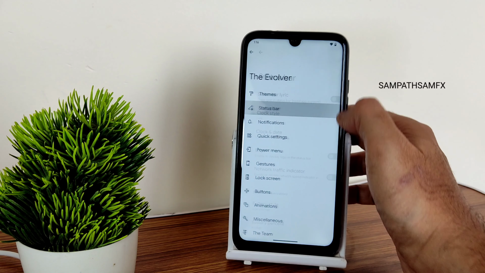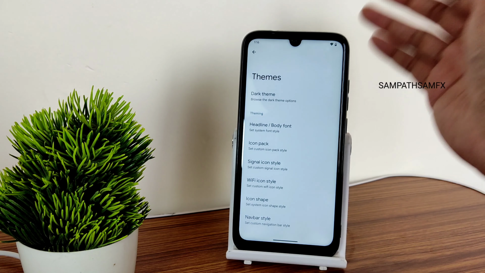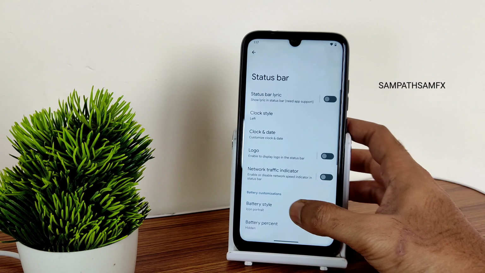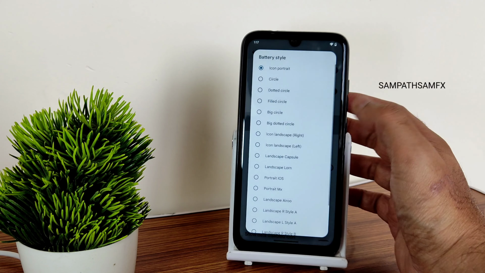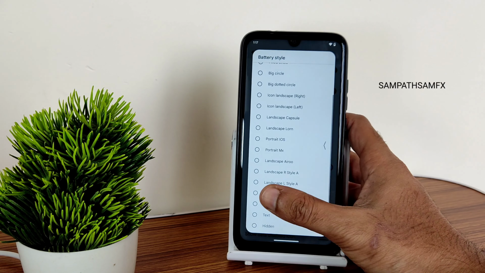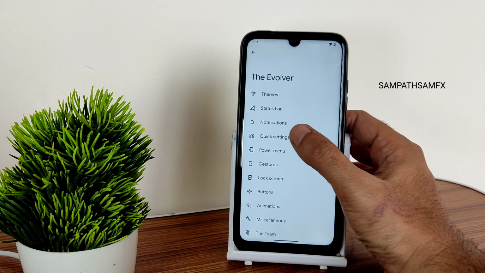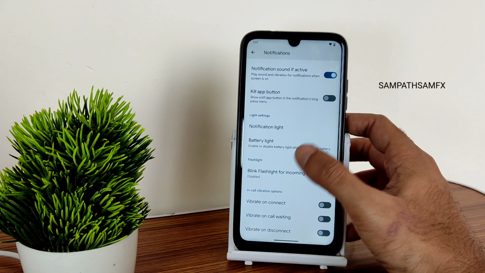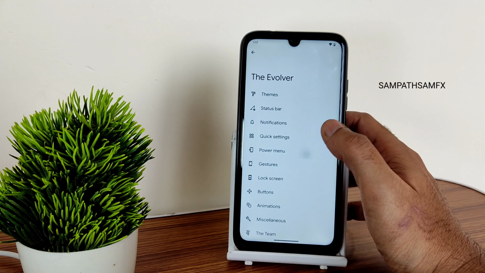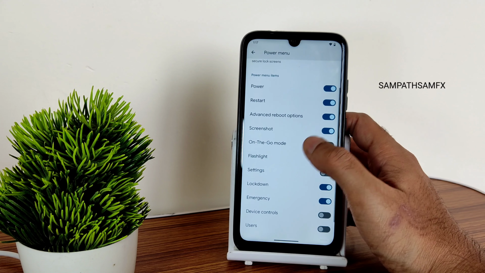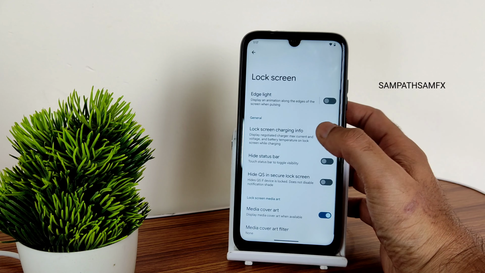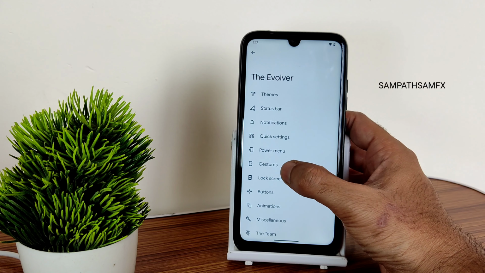And now moving into, let me complete this themes. You get customization here. In order to change that, you can change, and status bar options you can enable or disable here, and battery style you get plenty here, you can change from here. Notifications, again there are some customization like vibrate on connect, call waiting, disconnect, you can enable or disable from here. Power menu, again advanced restart button, it's unavailable. If you want, you can disable from there. And lock screen customizations are also given.